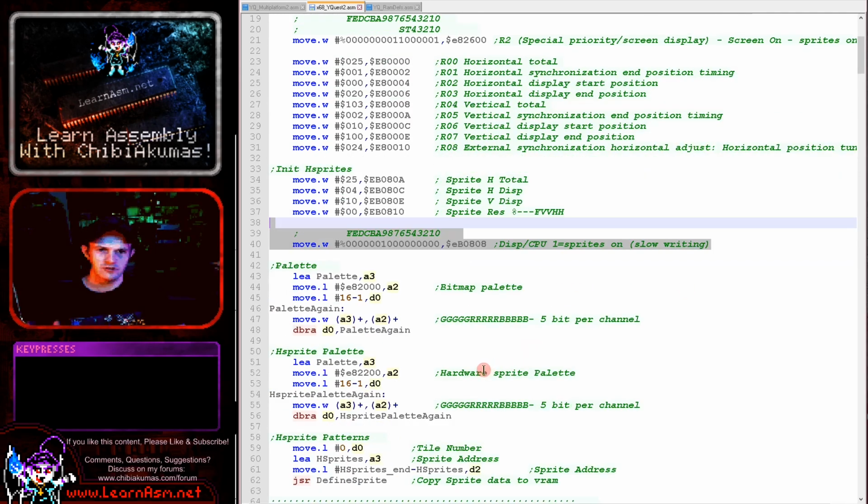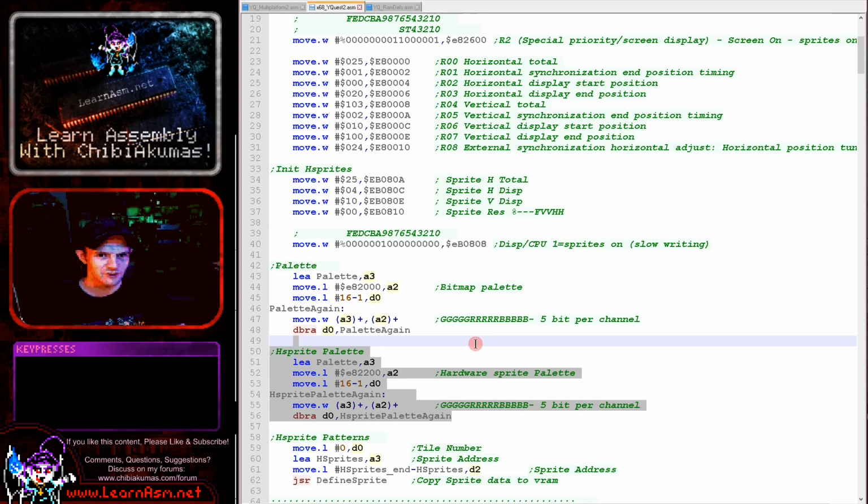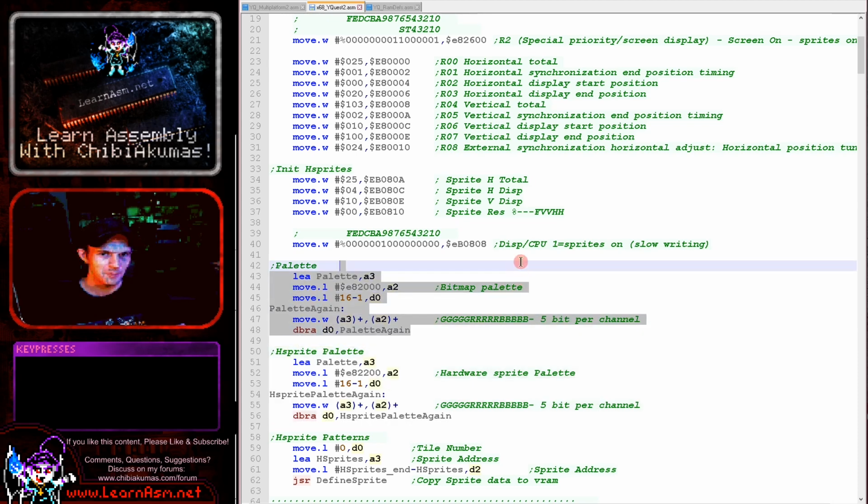The hardware sprites do not use the same palettes as the regular sprites. We're using different palettes. The basic palettes are at E82000. The hardware sprite palettes are E82200. The format is exactly the same, and for our purposes, we're just using the same colors. So we're just transferring the same palette to that extra bank of colors there.